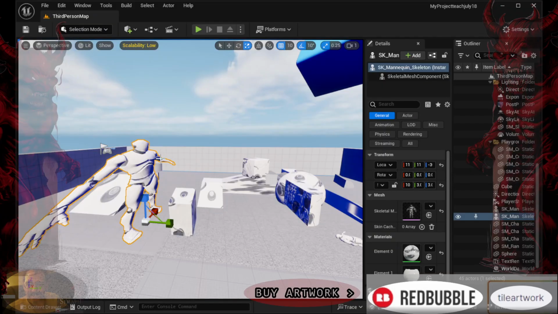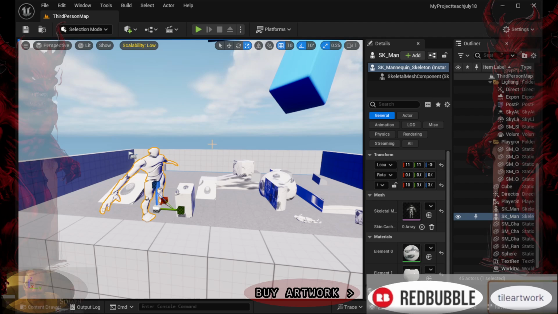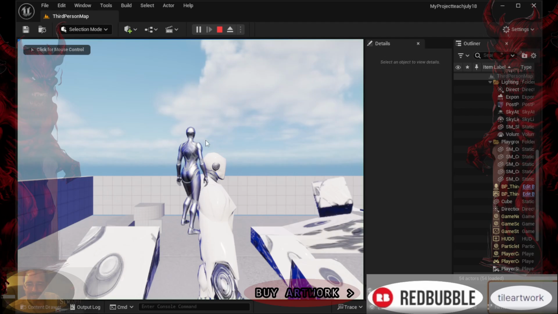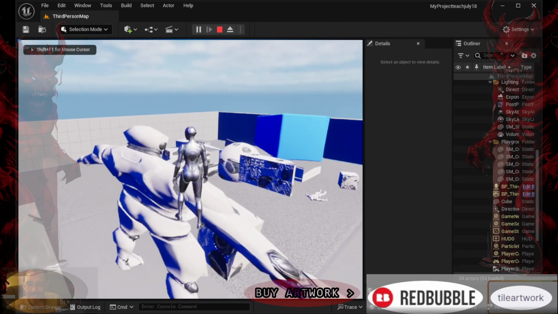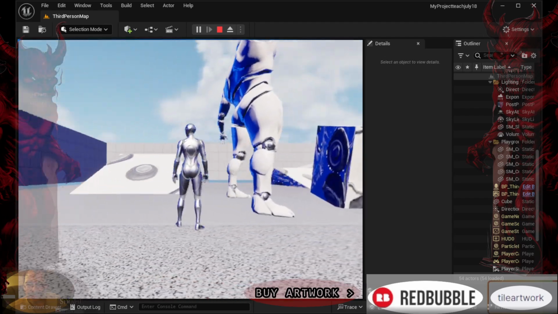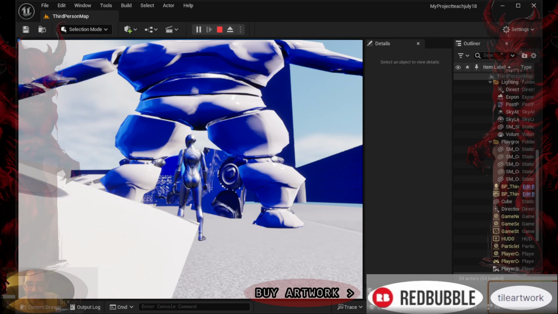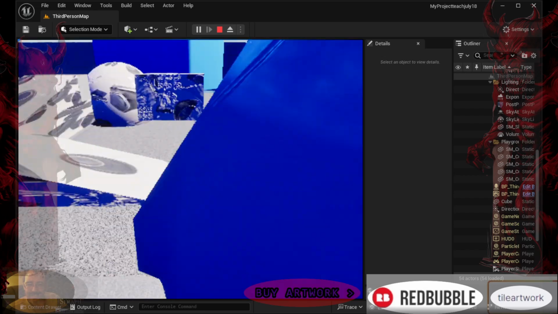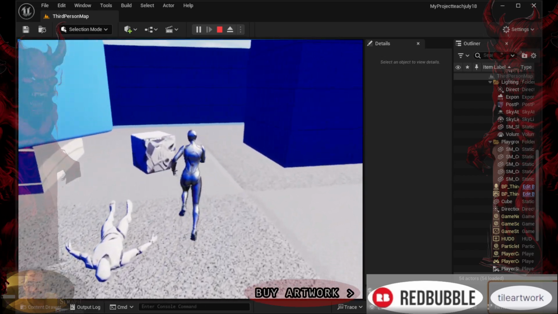Creating backups. Manual backups. Periodically create manual backups of your project folder. Copy the entire project directory to an external drive or cloud storage service. Version control systems. Use version control systems like Git or Perforce. These tools track changes to your project and allow you to revert to previous versions if needed. Automated backups. Configure automated backups using tools like Unreal Engine's built-in cloud saving or third-party backup solutions.